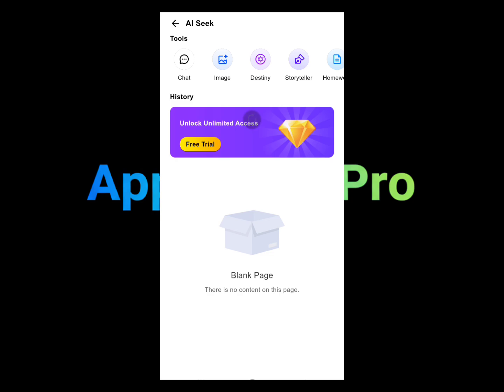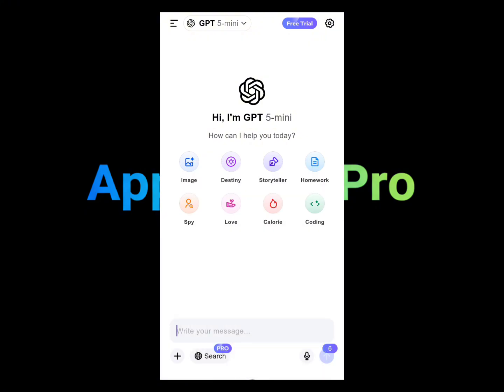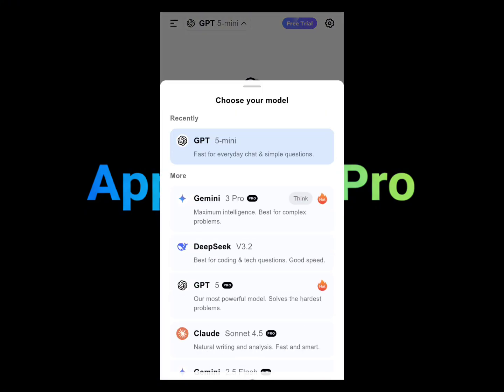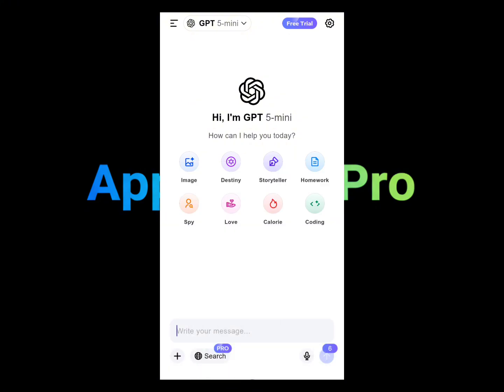So as you can see here, it's a very simple application, very easy to use. All you have to do is ask the AI what you want, and select whichever model you want to use. As you all know, the higher models, the Pro version models, would require a subscription. So yeah, that's pretty much it for this application.